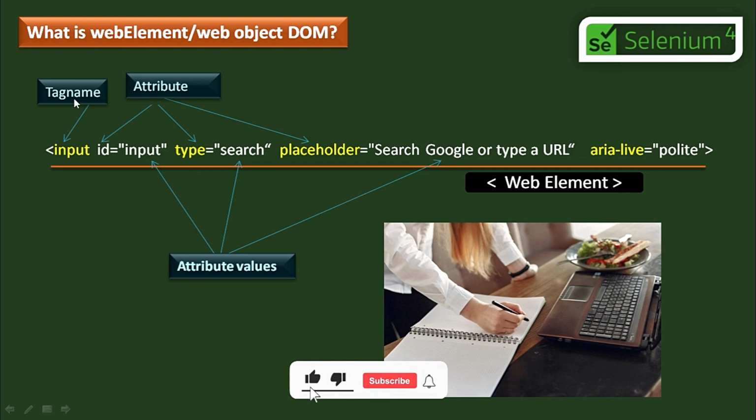So the input we call the tag name, and before the equal to sign, the ID, type and the placeholder we call the attributes, and on the right side of the equal to sign the values are in double quotes. Here you can see the input in double quotes, the search is also in double quotes, and the search Google and type a URL are also in double quotes. These are the values of the attributes, and this is one complete web element. Selenium WebDriver is going to interact with these web elements, as we write our automation script using the locators and the Selenium WebDriver API methods.